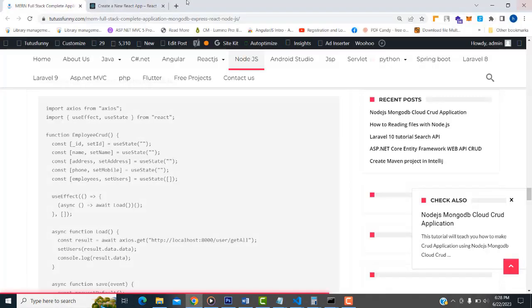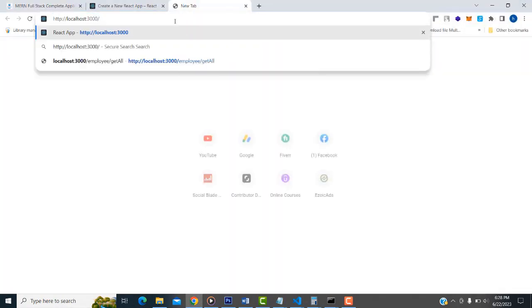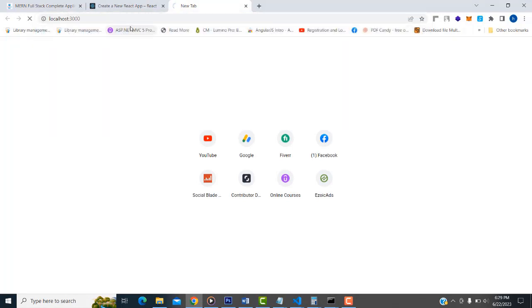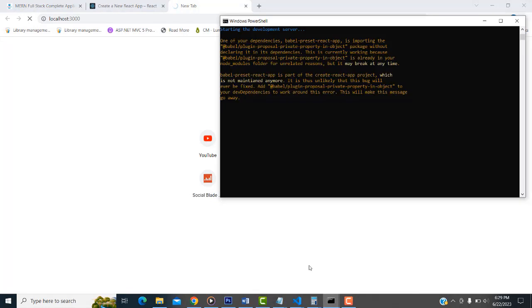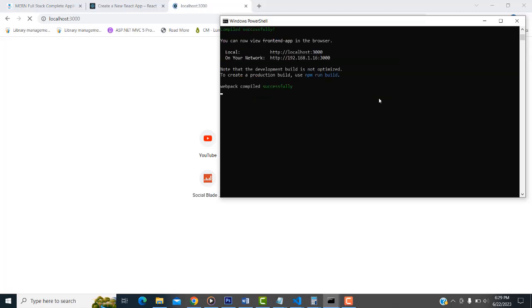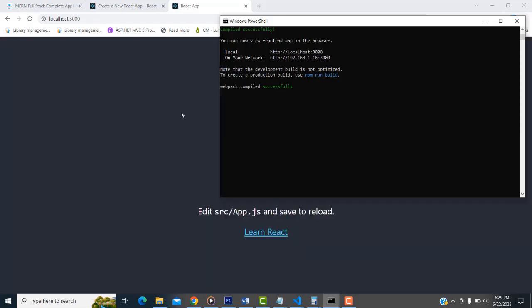So your React app is configured. Now let's paste it in Google Chrome. Now you can see the output as it loads. It's working. If you get the successful message, it's working.